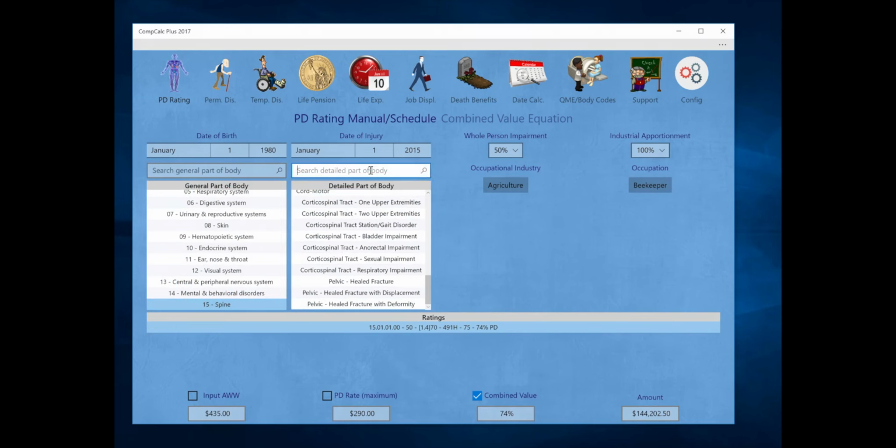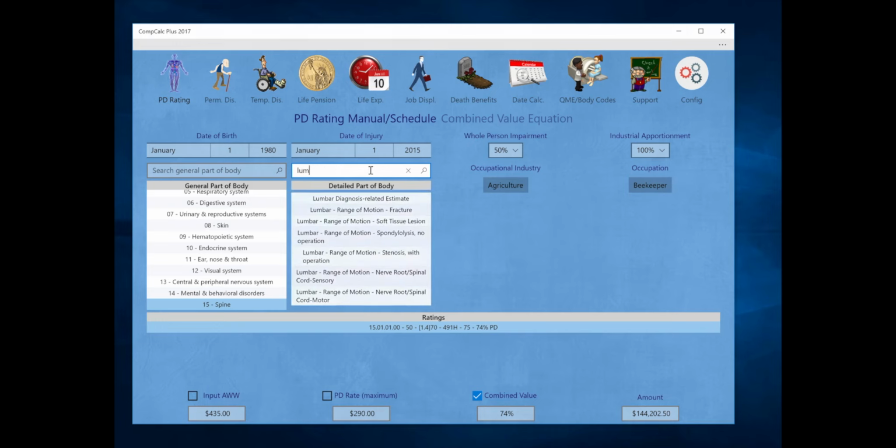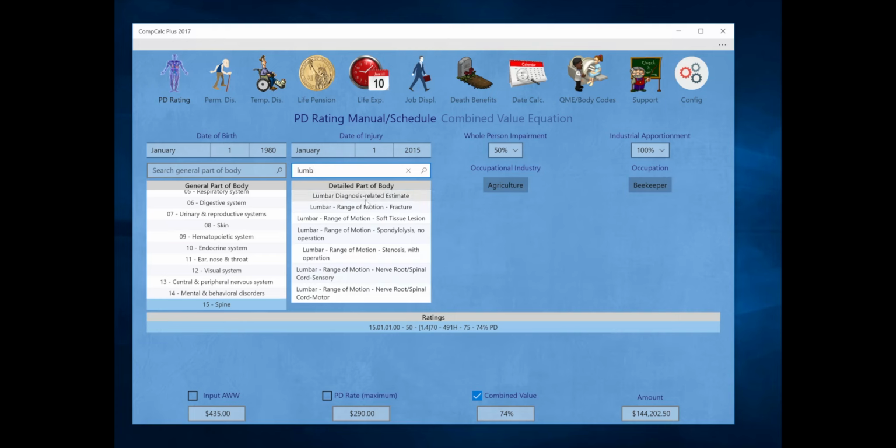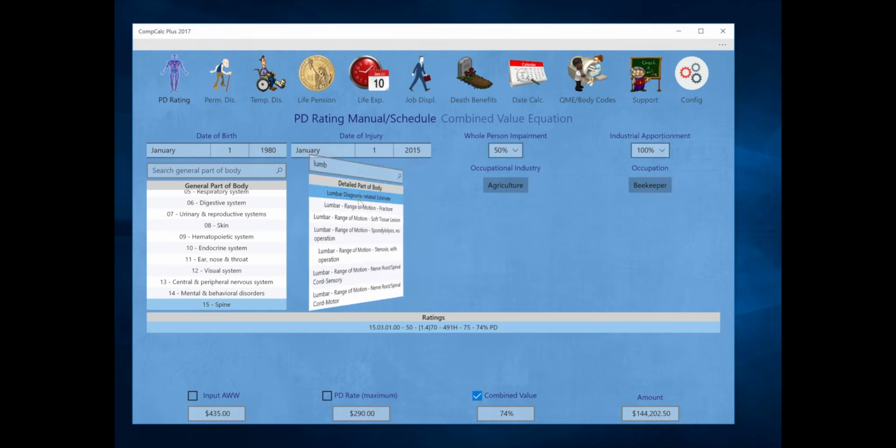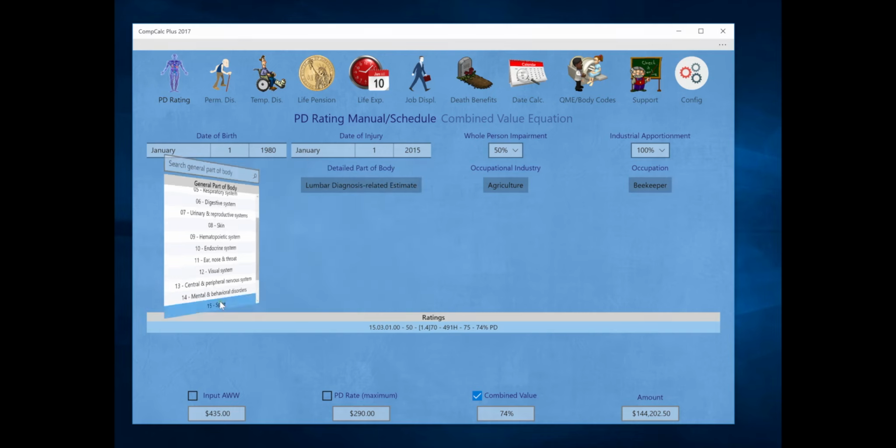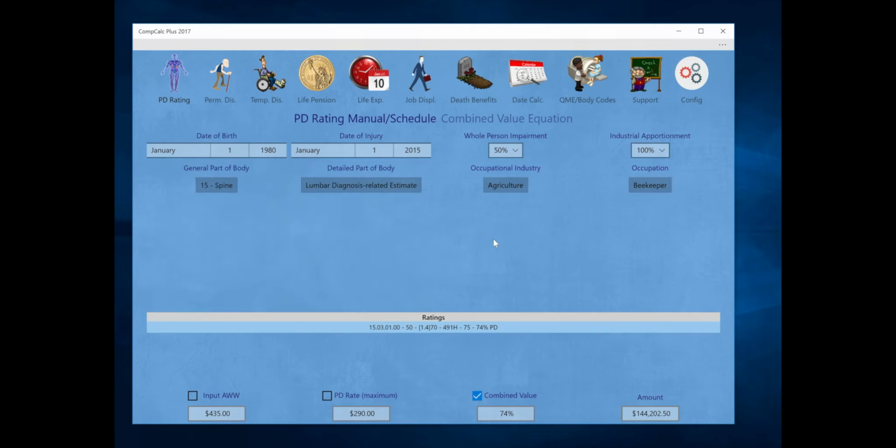I also, and this is part of the PD rating support and training video, I also put in here a search engine. And so I just want the lumbar. And you can see by typing in the first letters of lumbar, it gives me just the lumbar options.